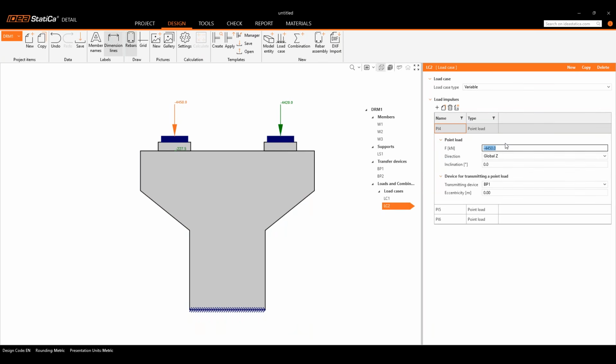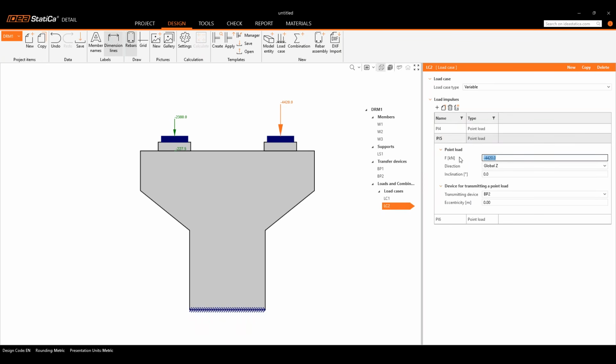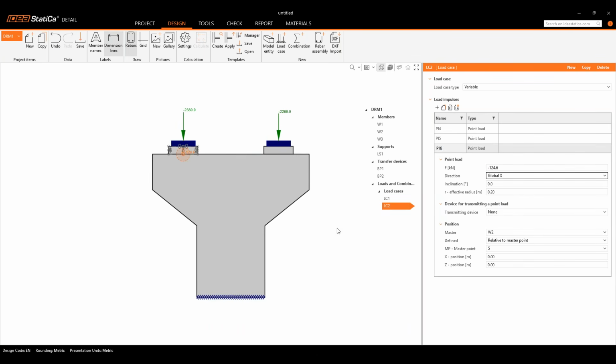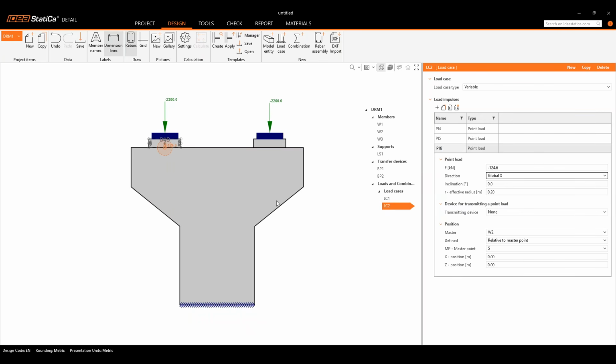So under variable loads, this will be minus 380, same thing. And then this one, all you have to do is change this to minus 2260. This time we already set this up, minus 124.60. Okay, so I have now my load case. In actual fact, you can create as many variable loads as you want, depending on how many load cases you have. But in this specific example, we just have to create one variable load.